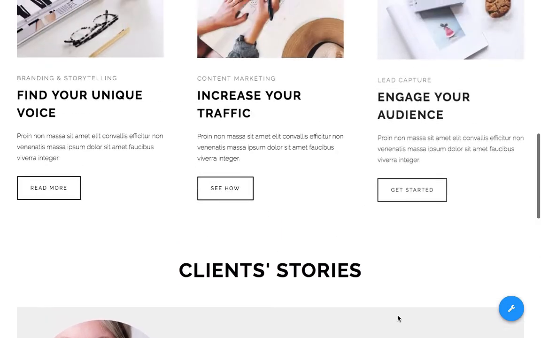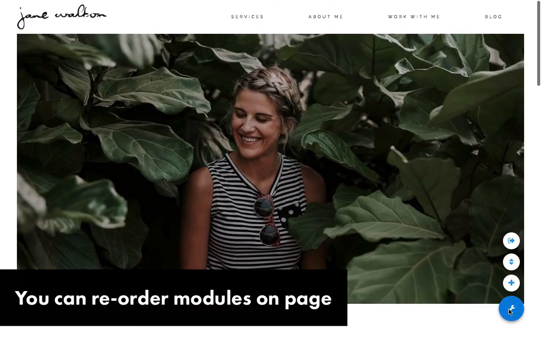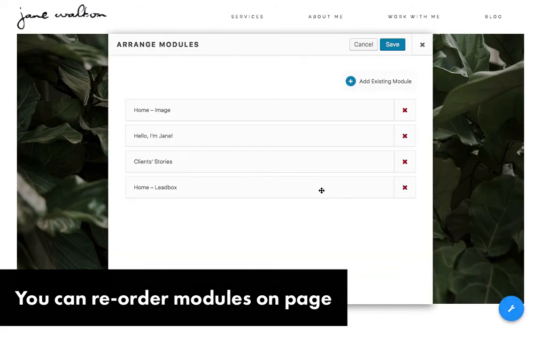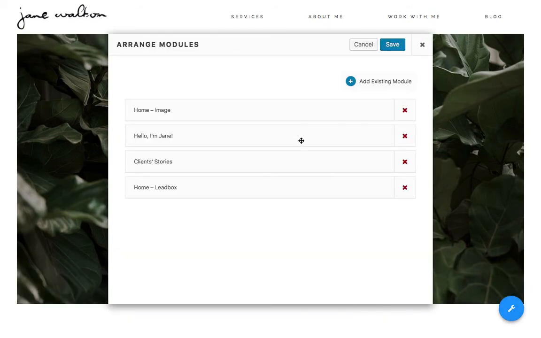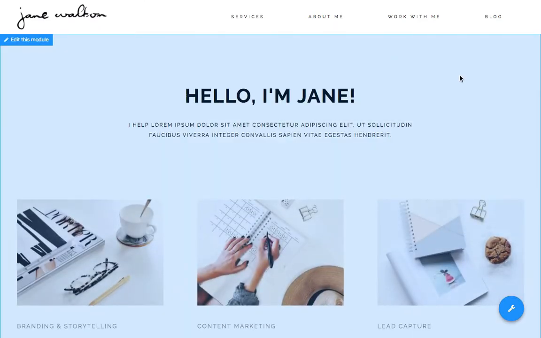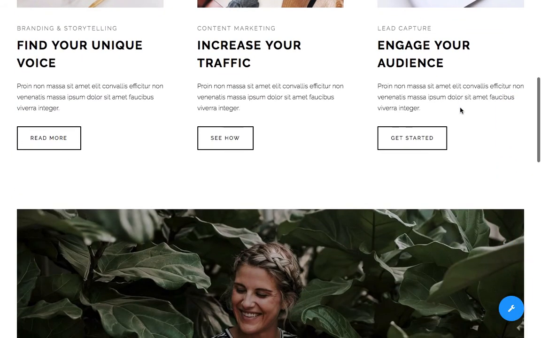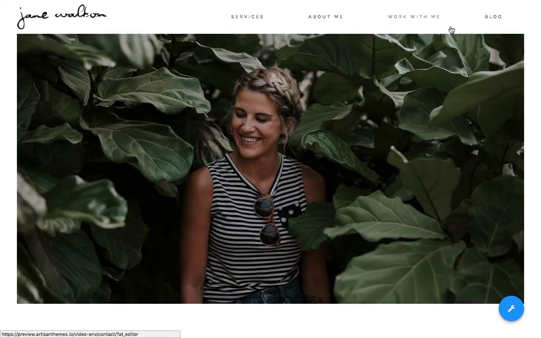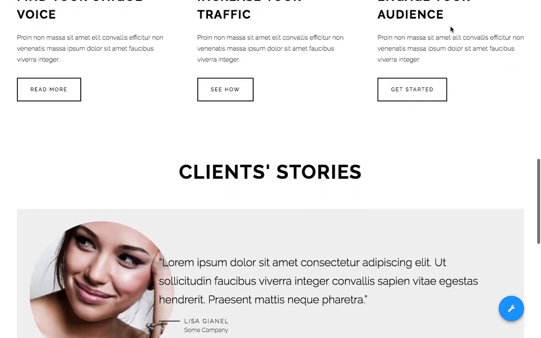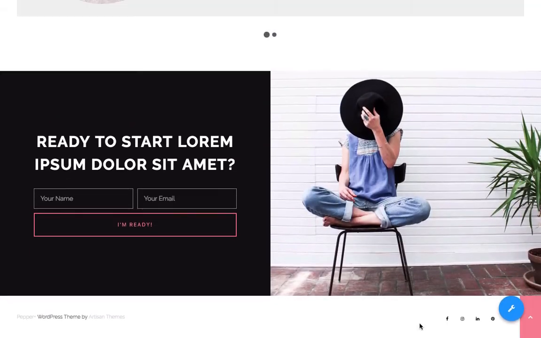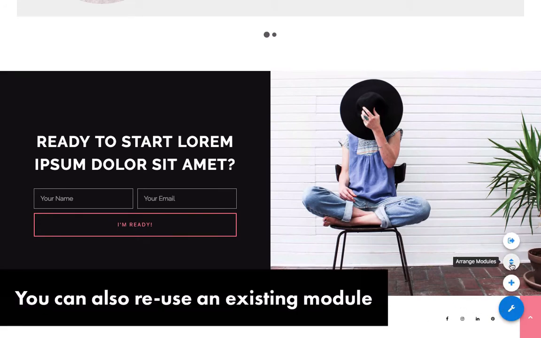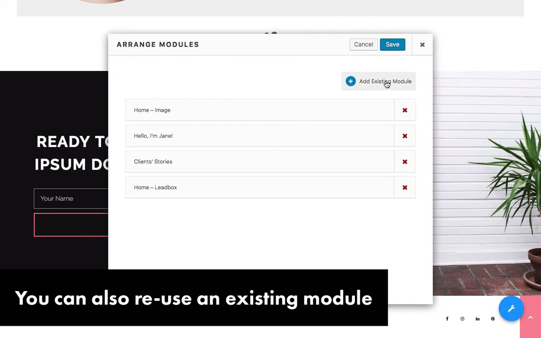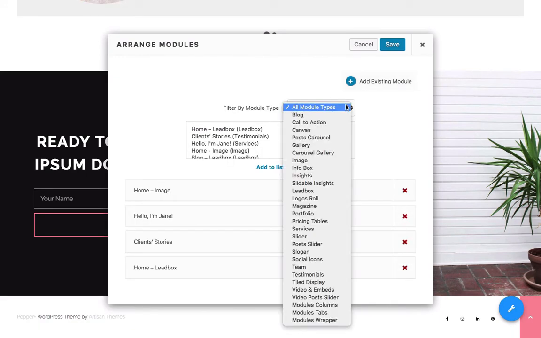And this is how the entire page looks like after adding some modules. You can reorder the modules on any given page anytime you want, so let's try that. You can also add an already created module or a module you've used on another page. Let's bring an existing social icons module to this page.